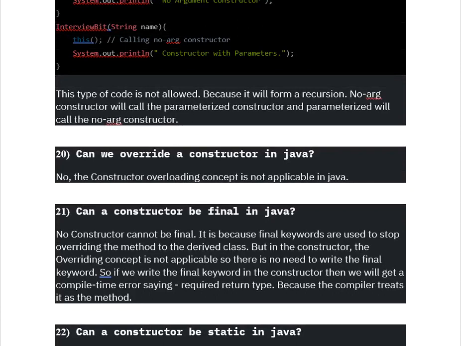Next question is, can we override the constructor? No, we cannot override the constructor. Why can we not override the constructor? Because we cannot inherit the constructor, so we can't override it. The next question will be, can we overload the constructor? Yes, we can overload the constructor.